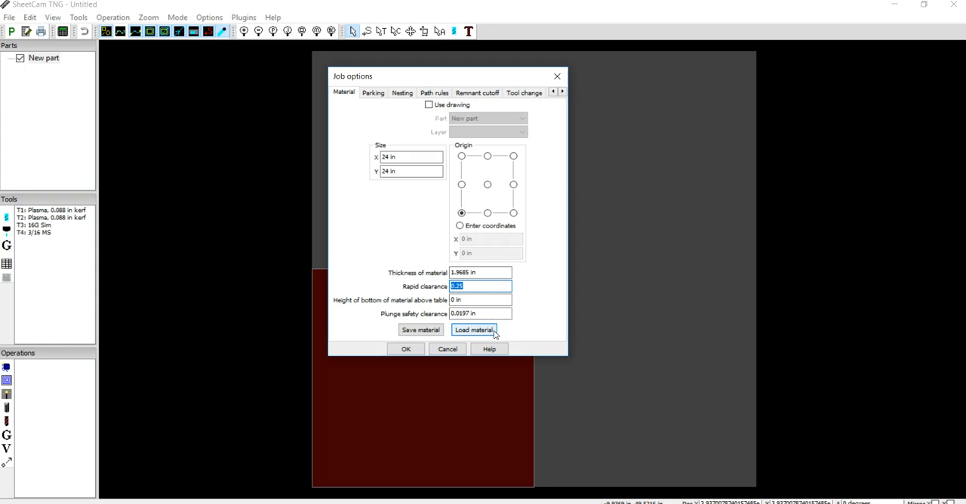So if you get that material file download, then go ahead and click Load Material to load it, and then you'll get this preset of the 2x2 with the rapid clearance.